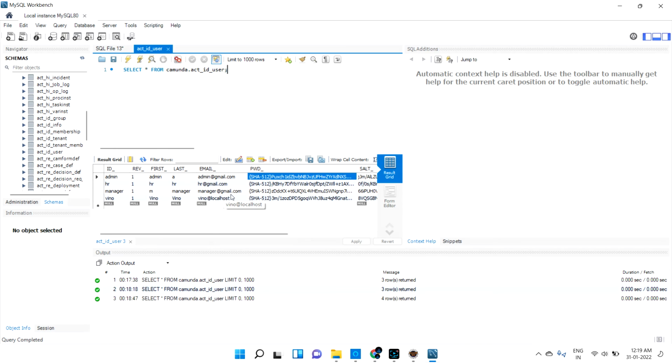Even if you stop the server and start it again, you don't need to worry about it. All the data will be stored perfectly in the database. That's all. Hope you understand how to connect the database with your application.